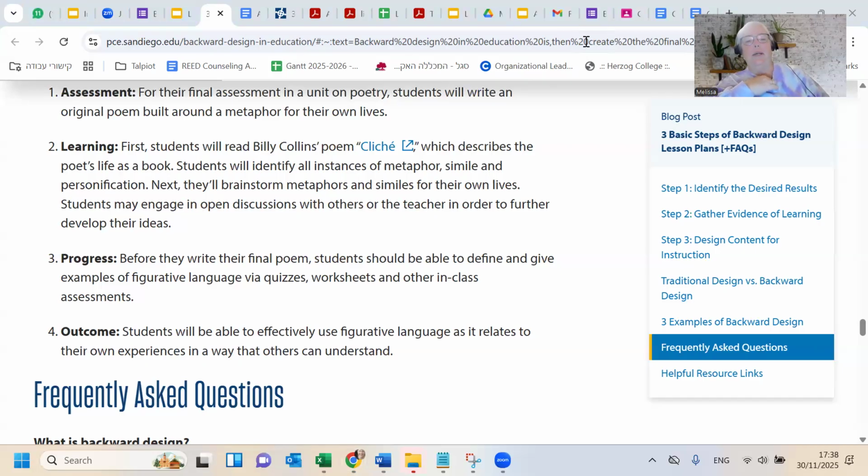Oral basic understanding questions. Okay, so we've got some ideas here.